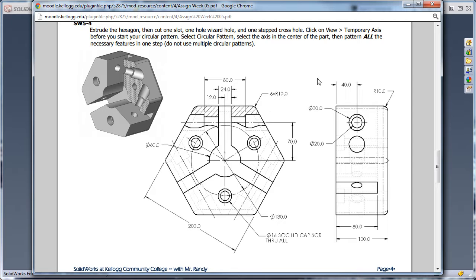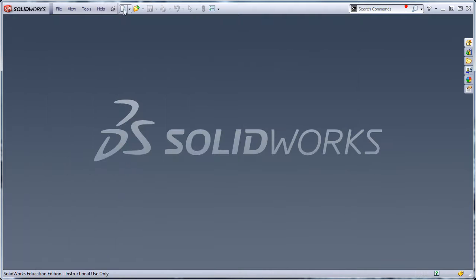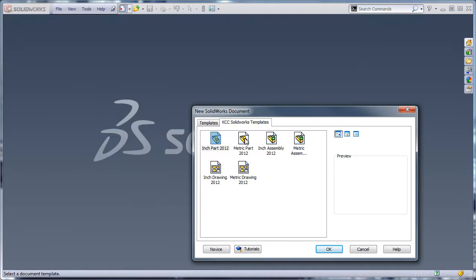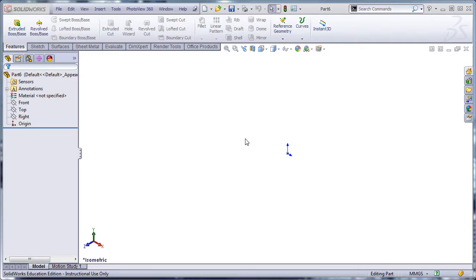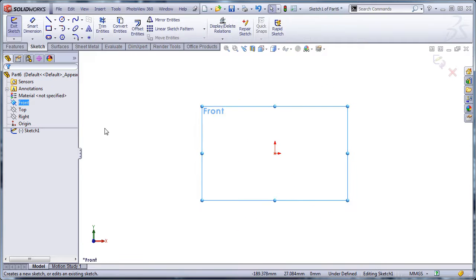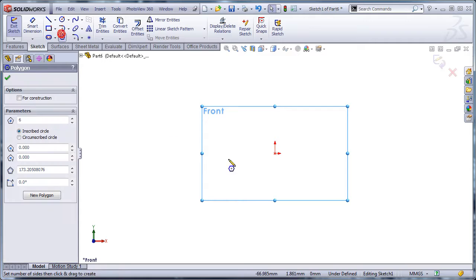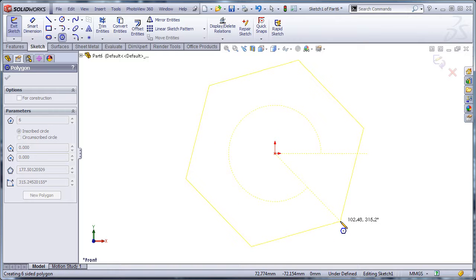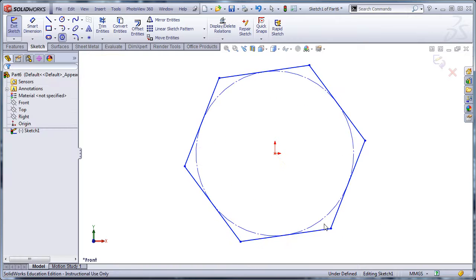Let's really fast get this one going. I'm going to go to the front plane, new file, metric part. We'll go to the front plane, we'll start a sketch, and I'm going to do a polygon. It is 200 across flats.